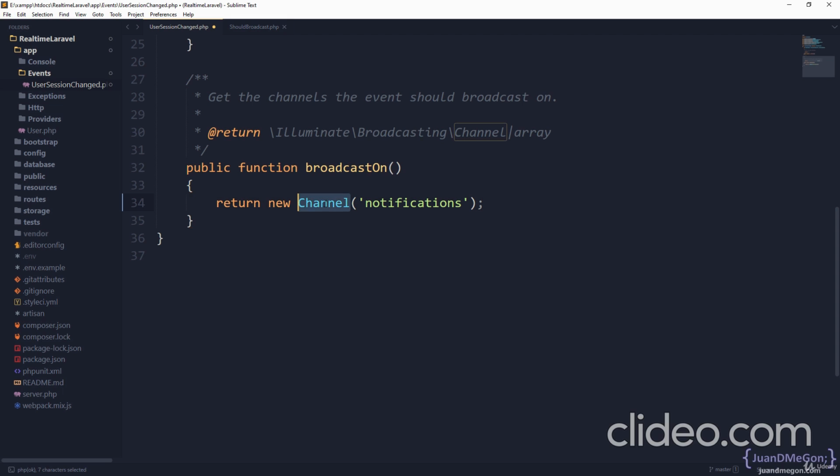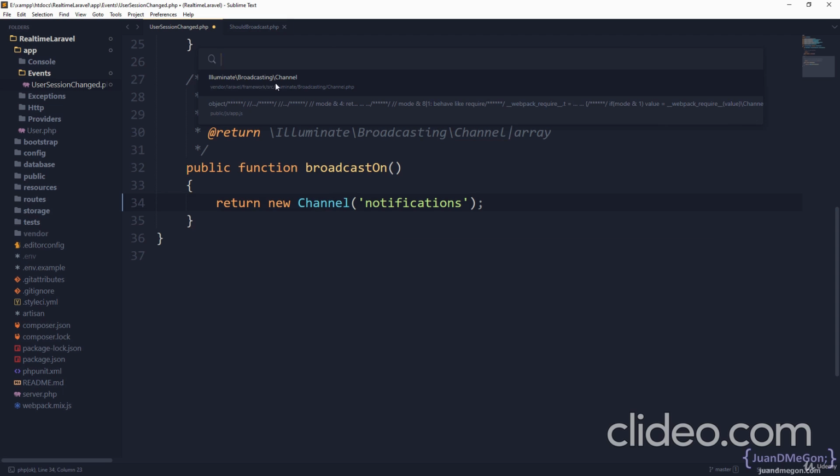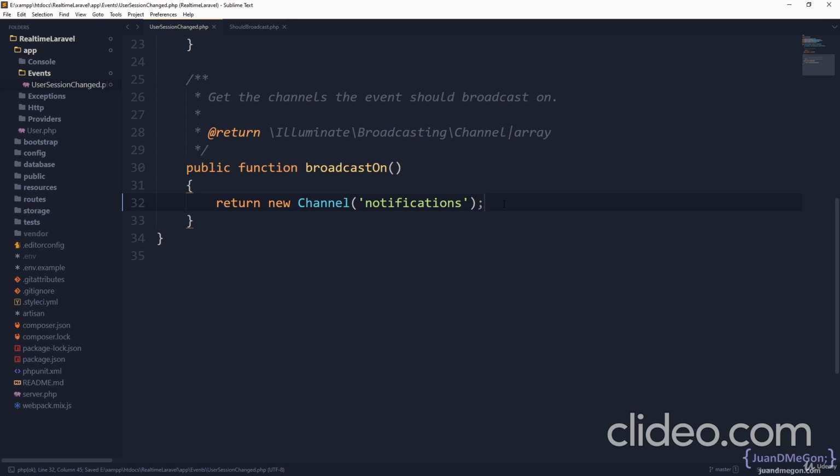It is not PublicChannel. It is not any other name, just Channel. So be sure to import the definition directly from Illuminate Broadcasting Channel. And once you have that, you are saying to your event that once it is broadcasted, it should be broadcasted in a public channel, and that channel is called notification. And once we go to the frontend, you are going to see the connection between these, because we need to specify to Laravel Echo the name of the channel to be listening on. But of course, that is going to be in a following class.